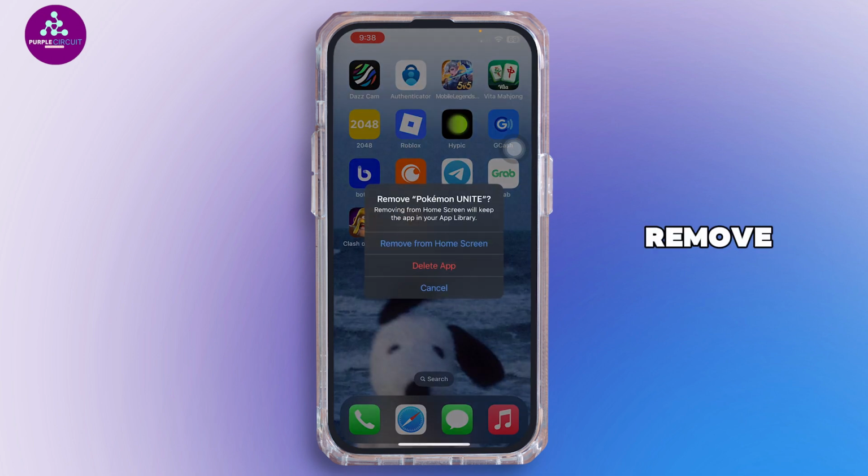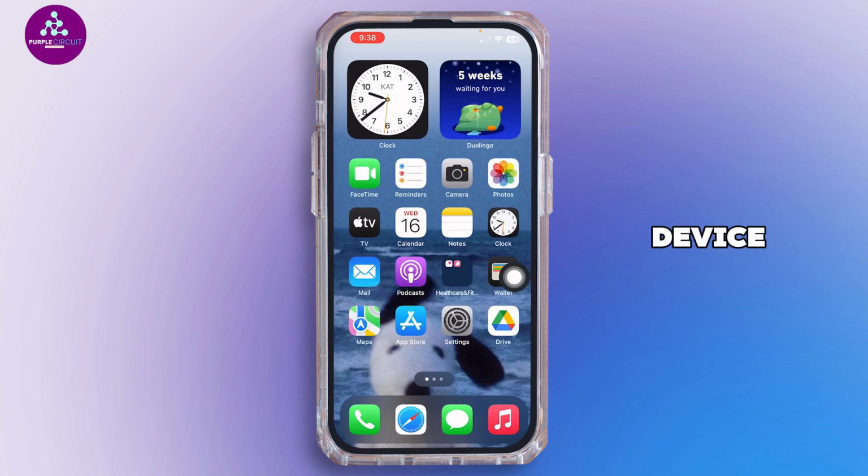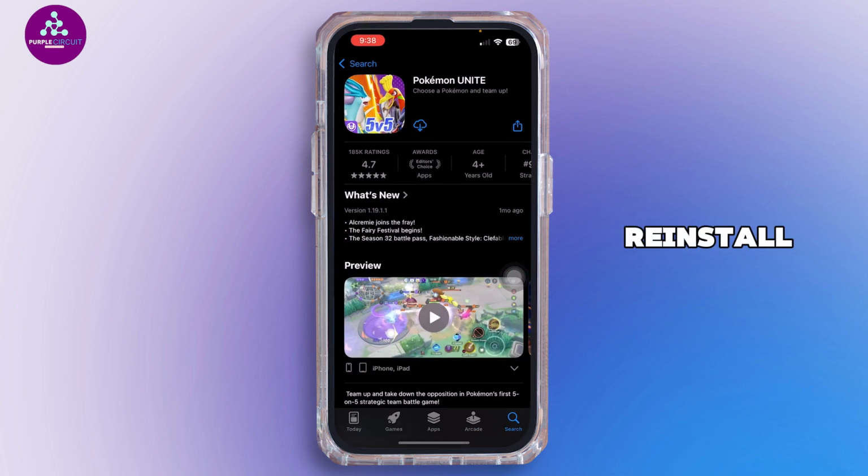Once it's updated, head back to home screen and if the problem still persists, long press on Pokemon Unite, tap on Remove App, tap on Delete App, then tap on Delete again. Once deleted from your device, go ahead and visit the App Store and then reinstall it again.